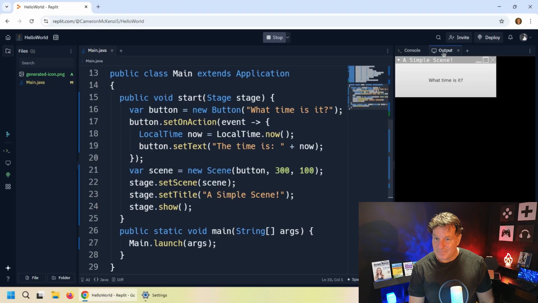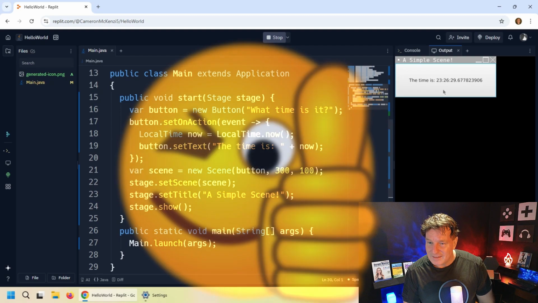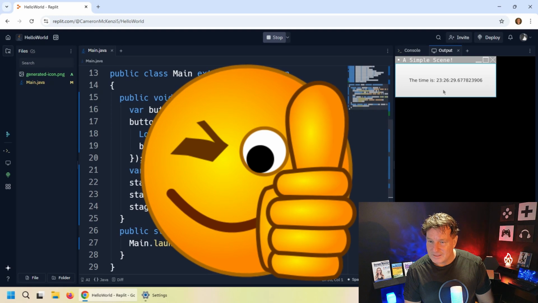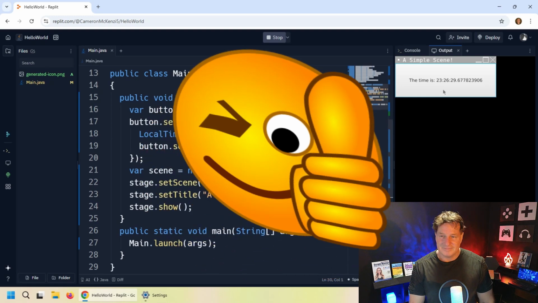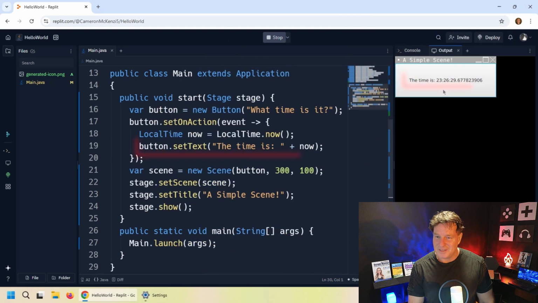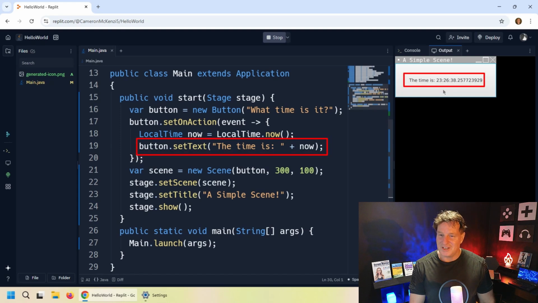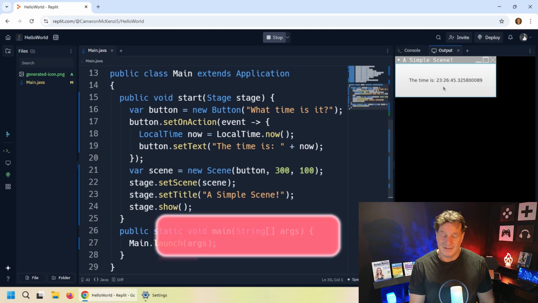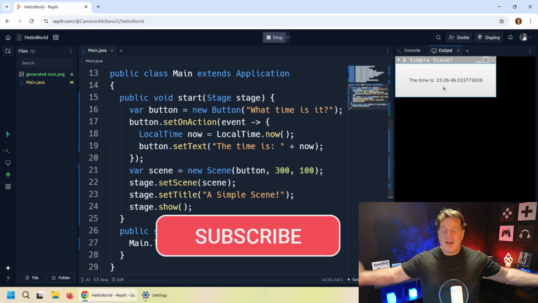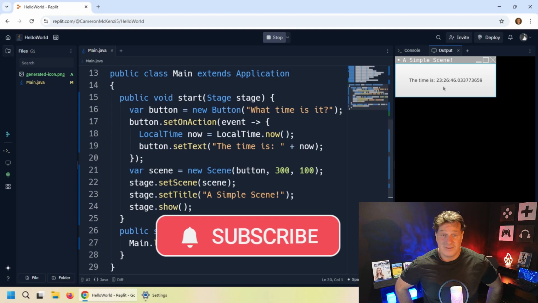So I'll click run. And now that output tab appears and you can see it says, what time is it? I'm going to click the button that'll trigger the event and then it'll say, hey, it is 23:26:29. That all looks mighty handsome to me. Click it again. Boom, it's changing, it's updating, and you can see that those events are now firing and it's giving me the new time every time I click on it. And there you go. That is just how easy it is to get started with JavaFX if you use replit.com.